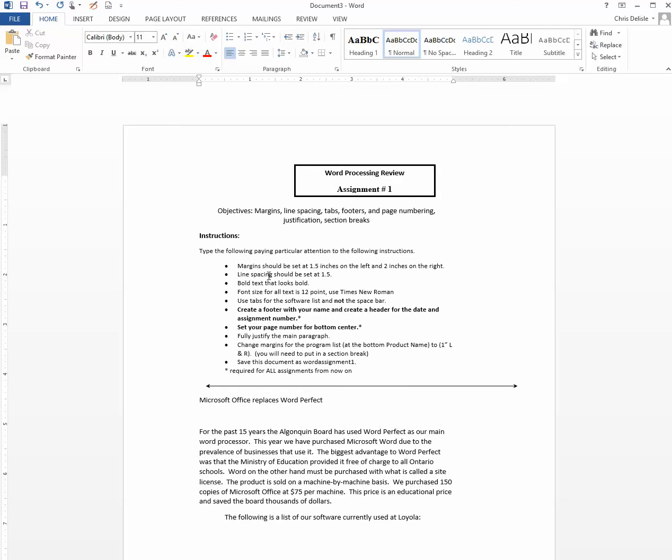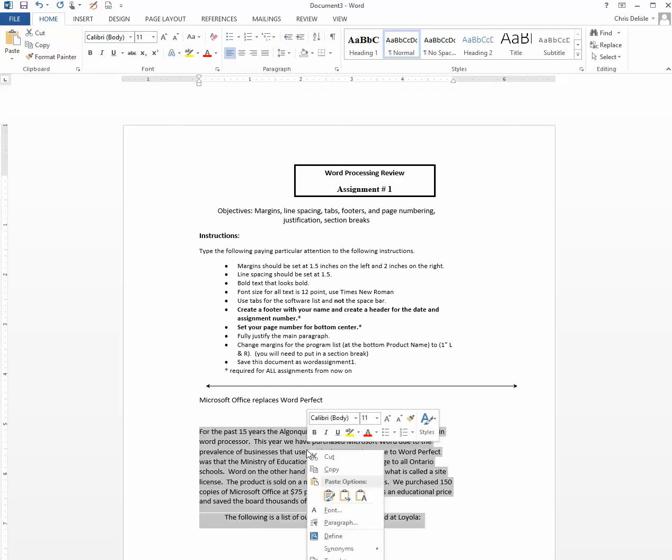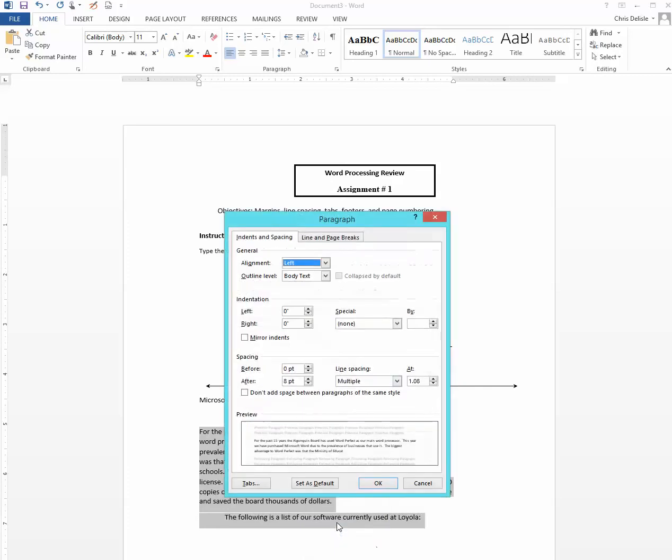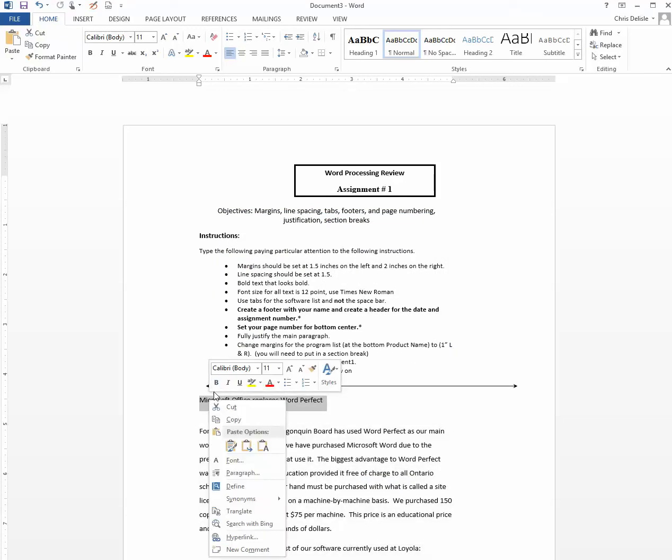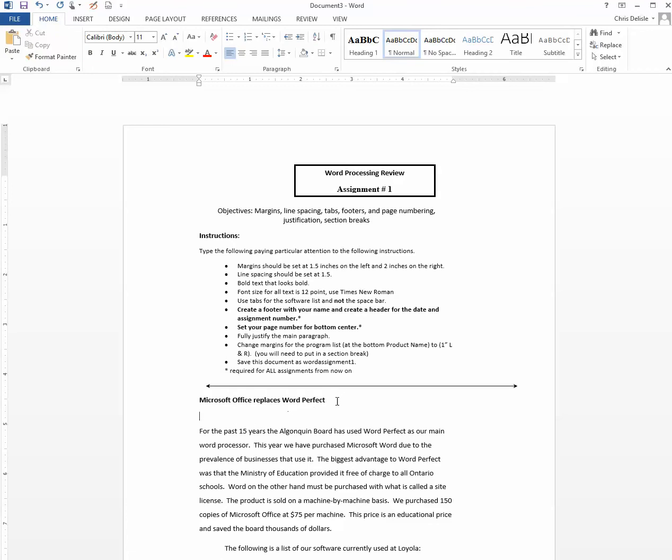Okay. The line spacing is set at 1.5. So in my paragraph, I'm going to right click and say paragraph, and I can change my line spacing to 1.5 lines. Okay. I'm going to make bold text look bold. I know the heading was bold. And I can right click and go to bold, or I can highlight something. It jumps up thinking what I want to do, or at the top here is bold as well.